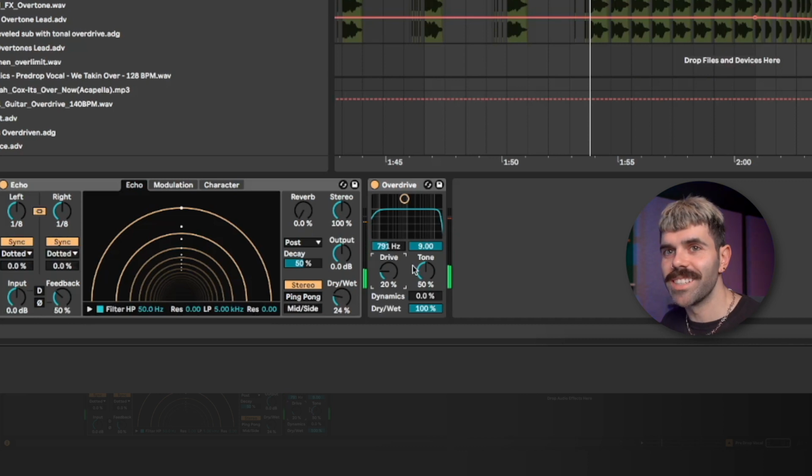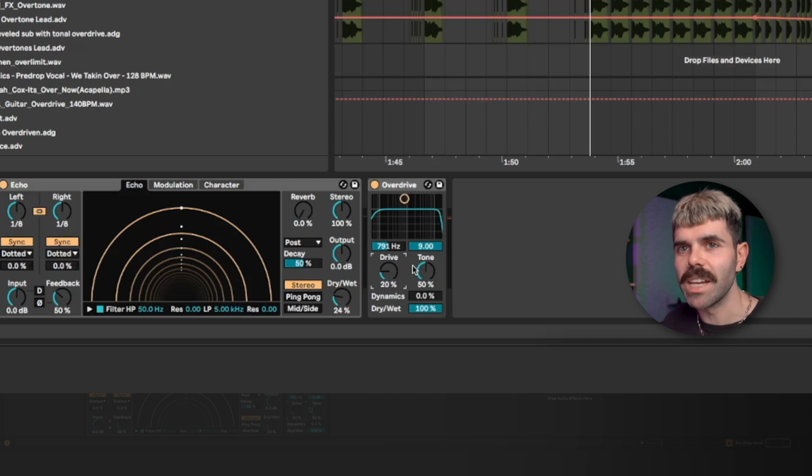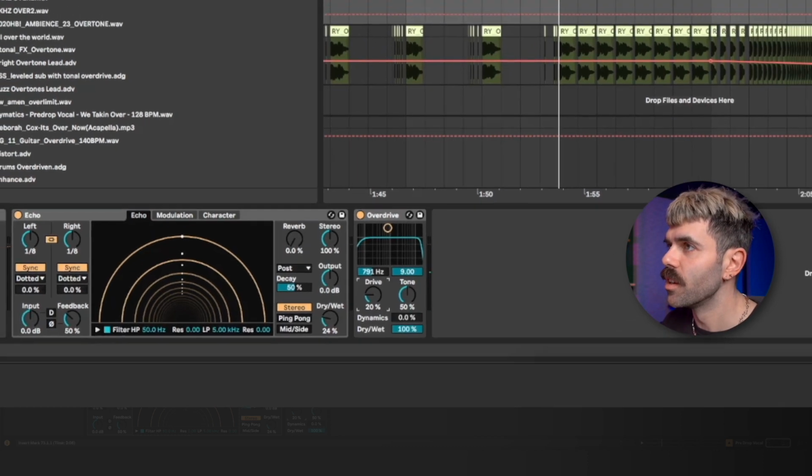And I just like these settings and that's why I think I made it my default, because it just boosts the volume and boosts the drive a tiny bit without it sounding too distorted.